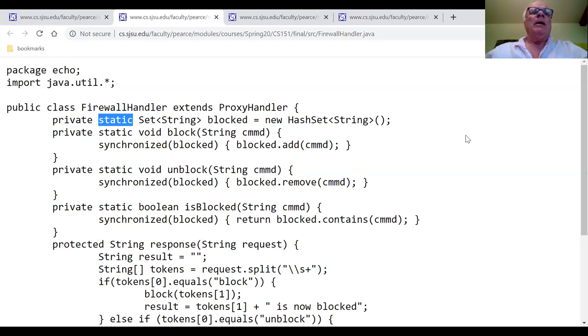So here I have block, this is how you add something to the set, unblock, remove something from the set, and is blocked, which sees if the set contains something. I wanted these things to be synchronized. I want to avoid a situation like this. I want to know is subtract blocked. It's not blocked, but we're about to block subtraction, and in the middle of adding it to the set, we get interrupted by another thread asking, is subtraction blocked? And it returns false, even though we were in the middle of adding it to the table. So we want to avoid situations like that.